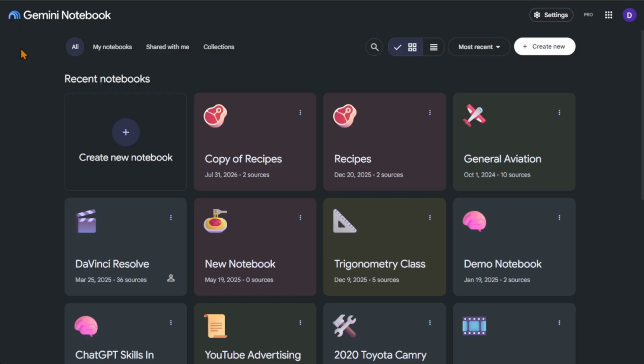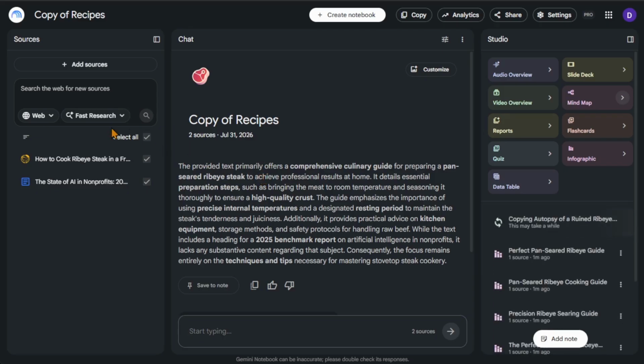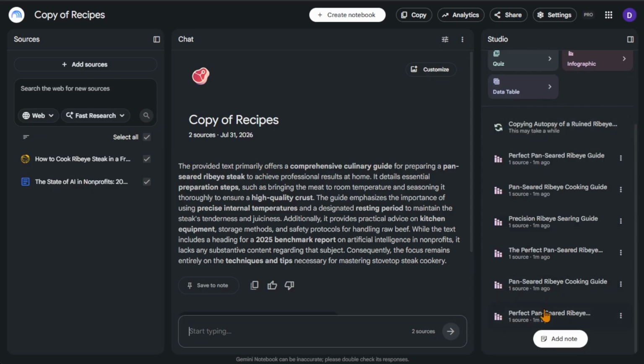And then if I go back out to the main page, now I have recipes and I've copied recipes and it has the new date. And if I go into the new one now, sources are here and it's still working on that artifact, but the rest of the artifacts are here and the chat's gone.